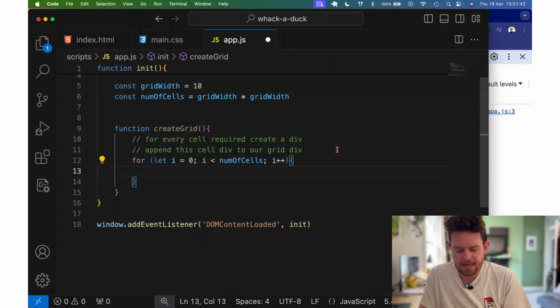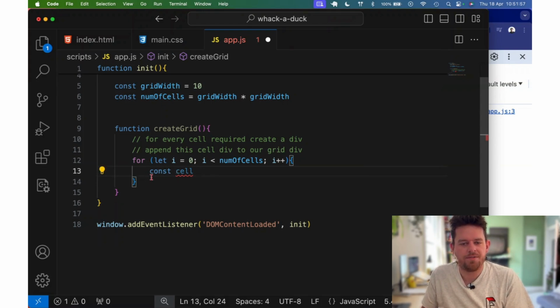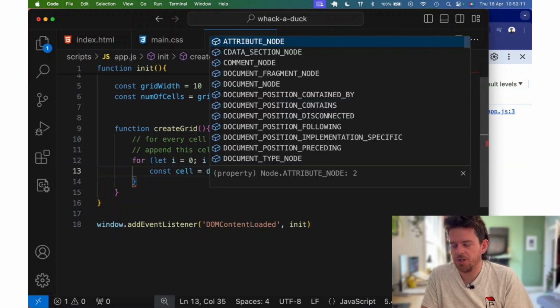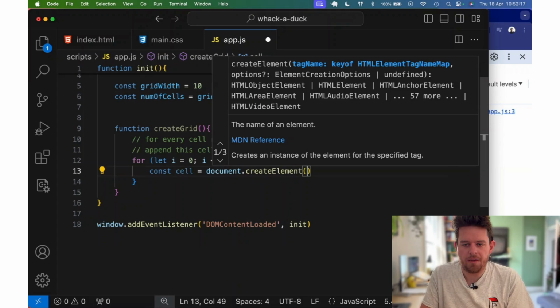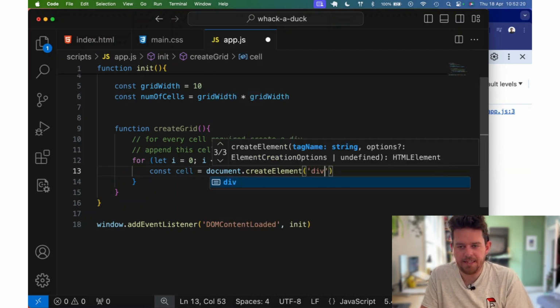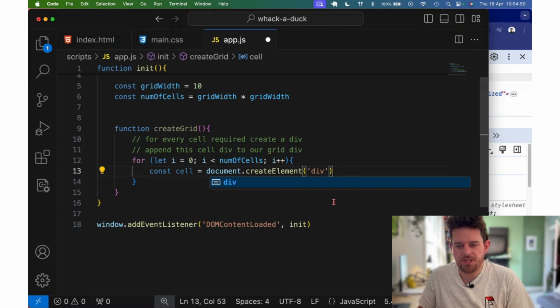So let's go ahead and make our cell a variable that we can do things to later in this for loop. So we'll say const cell, because don't forget, even though this is a constant variable, it's scoped to just each for loop run, every time the for loop runs. So const cell equals, and we're going to say that this is a document dot create element. And what element do we want to create? Well, we want to create a div.